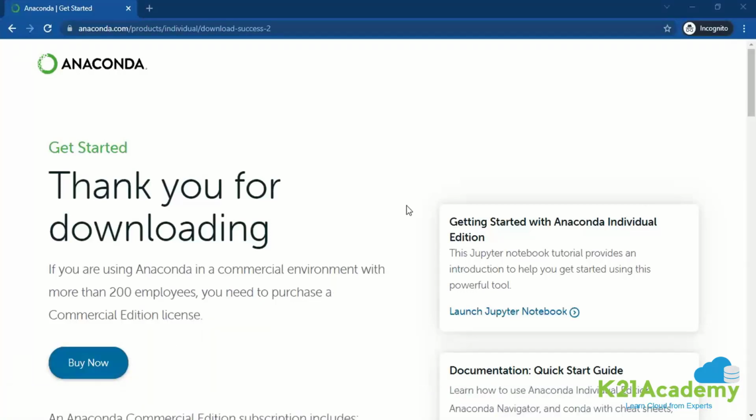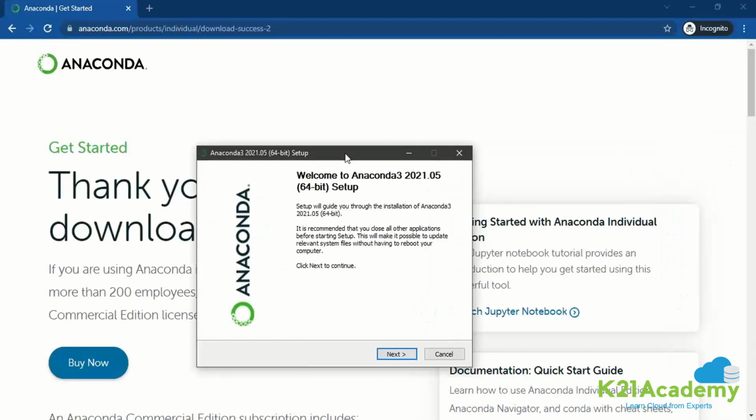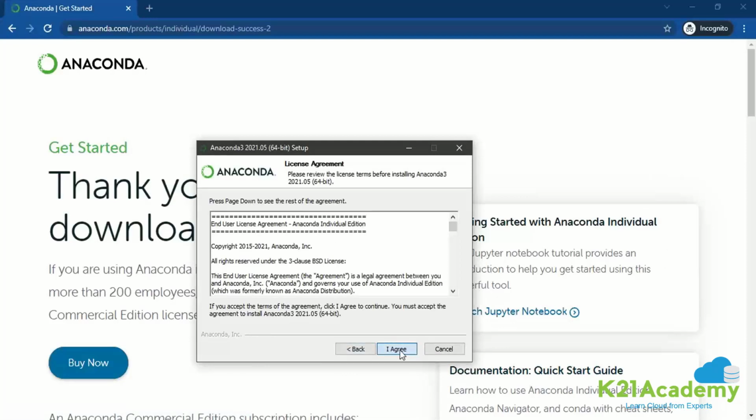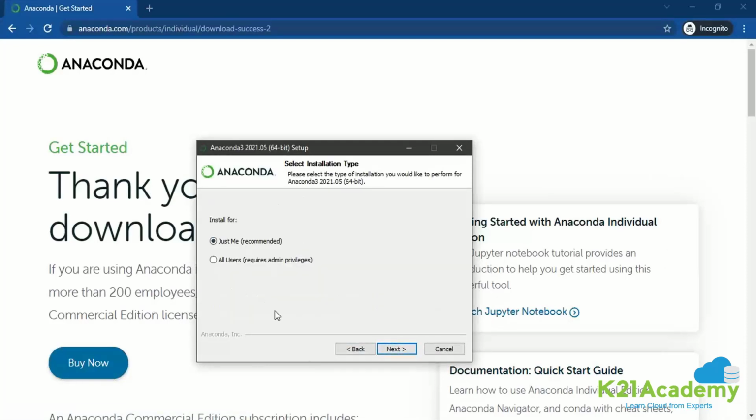So give it a moment or two. Once you click on that, you would be presented with a setup like this. All you need to do is hit next, agree the license. Then, depending upon if you have multiple users in your system, you can go with just me, or if you want it to be installed for all users, you can choose that.